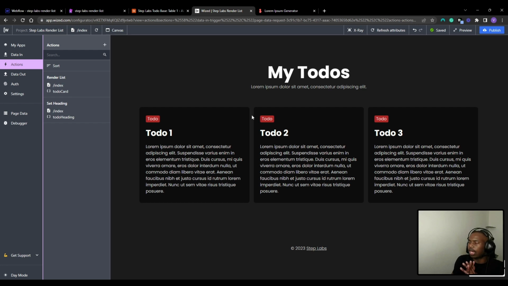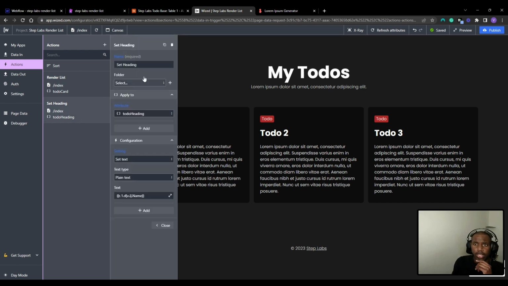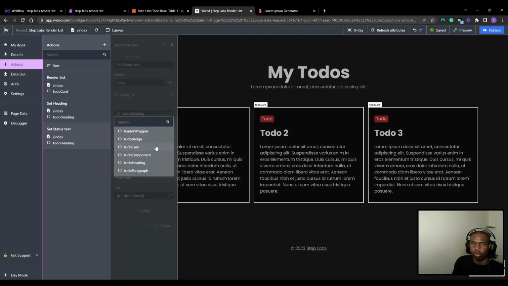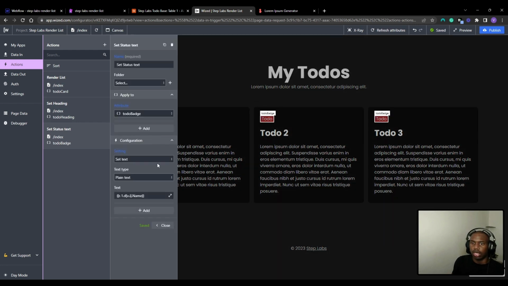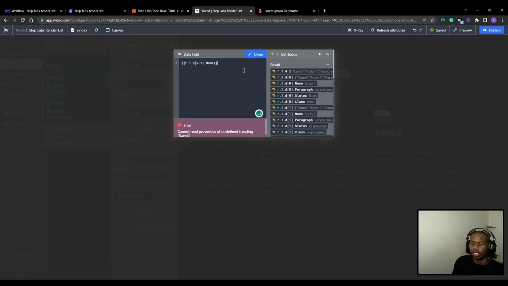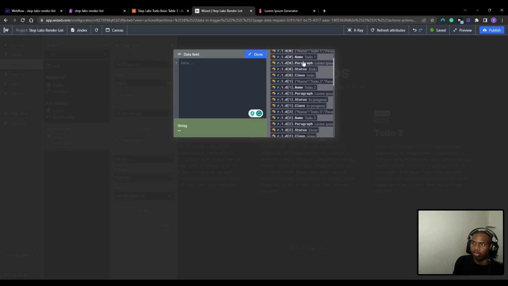So now that's done, we can duplicate this action for the status text and also for the paragraph. So we're going to go to the heading, and we're going to duplicate this action with this little icon here. So perfect. And as you can see, we've got a new action, and we're just going to do the same thing for status text, and we're going to apply this to our badge element, and inside of the text we can delete this and then put the status element.